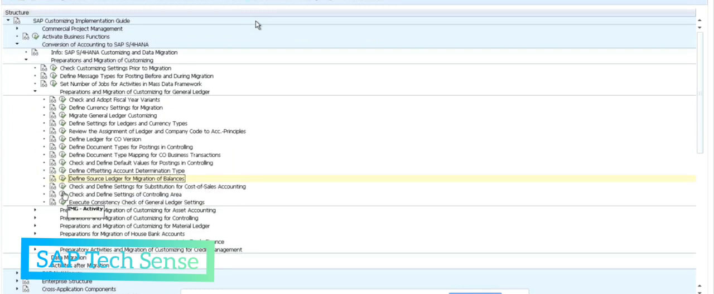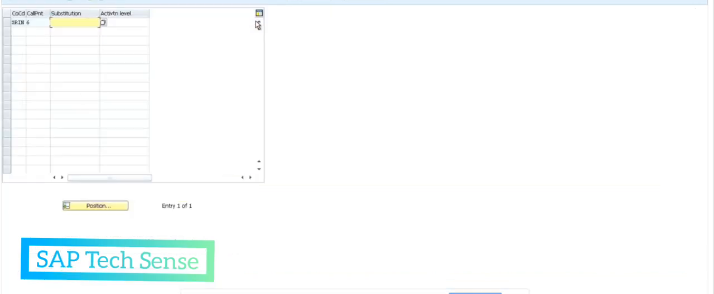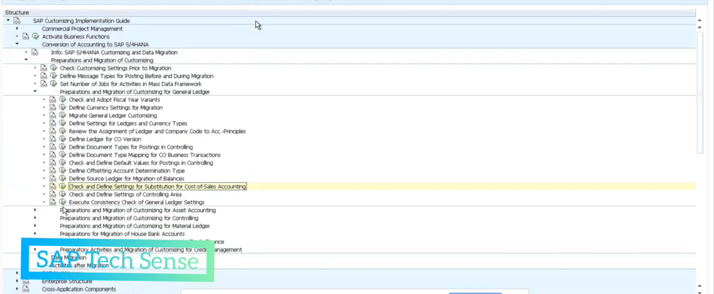Okay, and check and define settings for the subsequent cost of sales accounting. This also we will see later. Basically this is costing relevant, which we have not covered. And check the define settings for the controlling area.